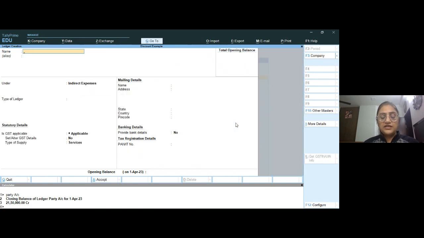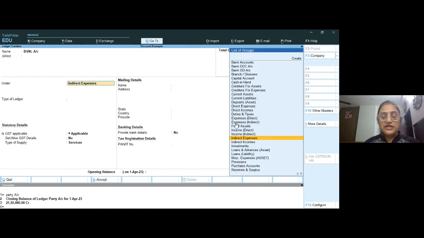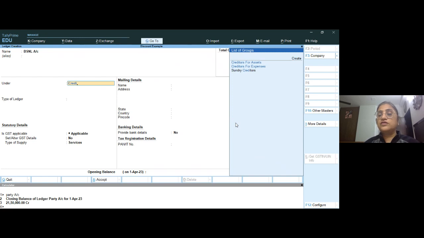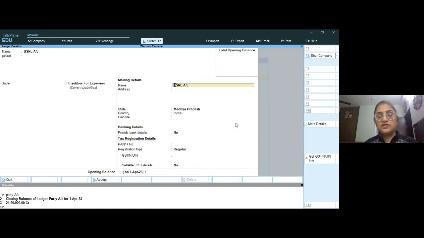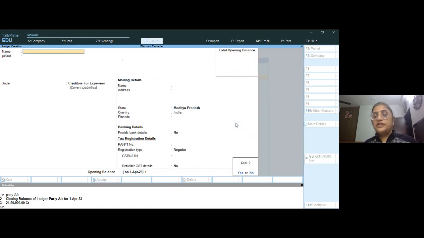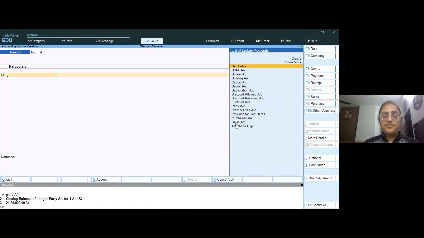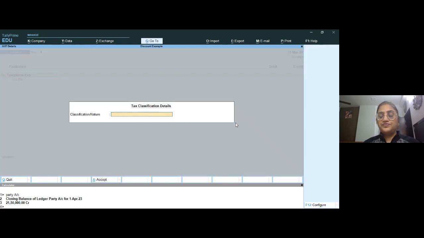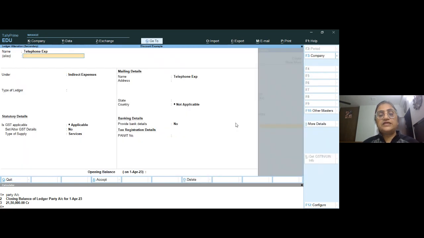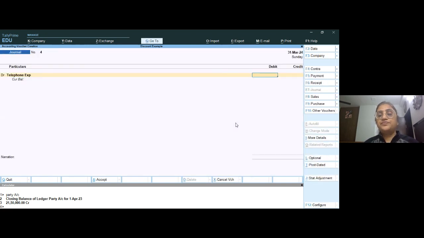And for that, I'm making one creditor. It should be creditors for expenses. Control A. Then, if you are creating the entry, a general entry, in that case general entry should be there. Same taxation, not applicable. Control A. How much is it? 35,000.